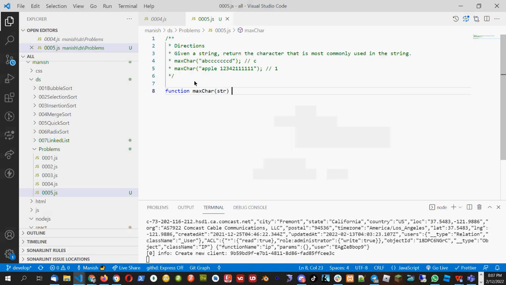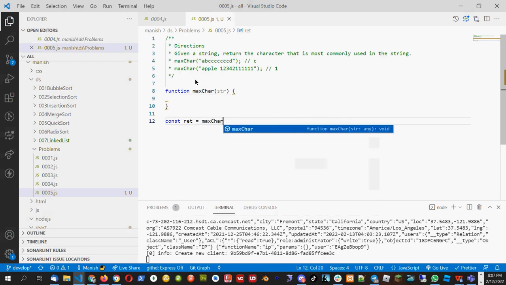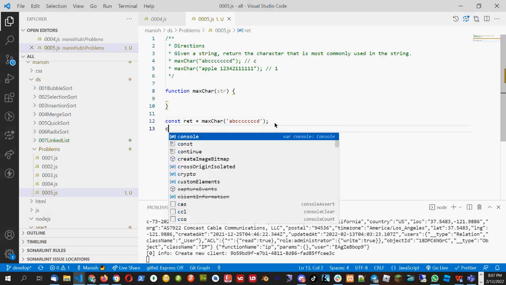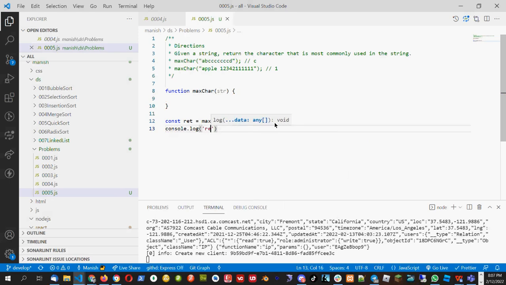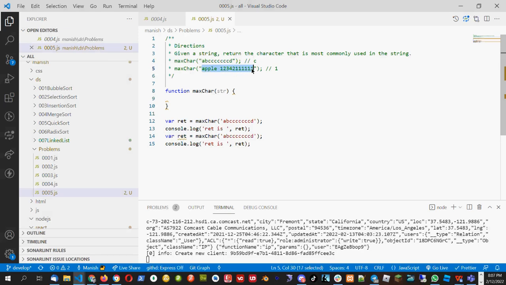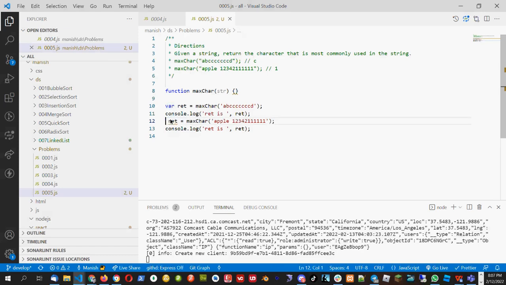Maxchars, and here you are passing a string, and then you will call this function maxchars with the value which I have put here, and you will see the output. Okay, let's use var. I'll put another example also. Let's put var one time only. Okay, so this is the problem. You have to write this function.